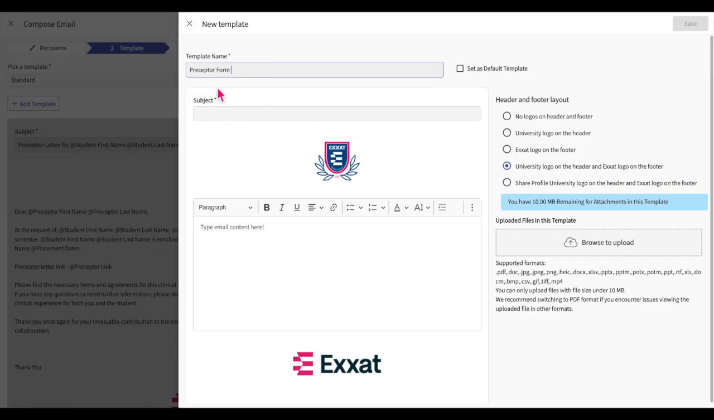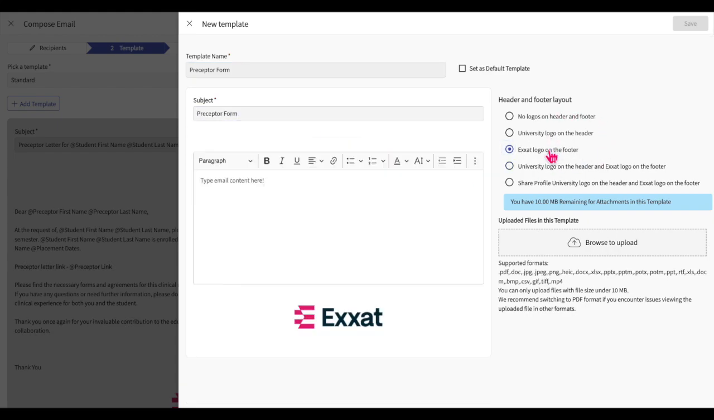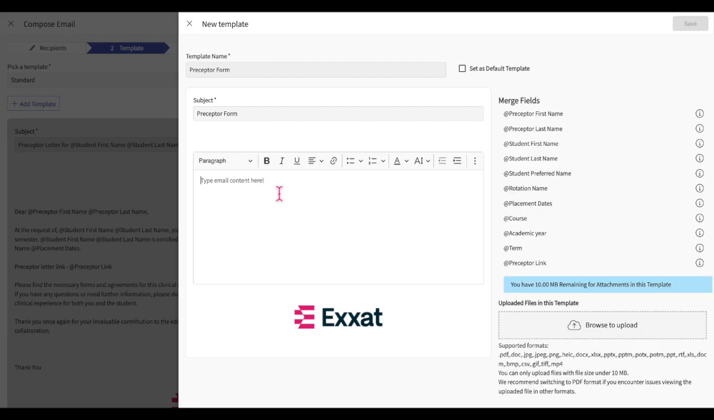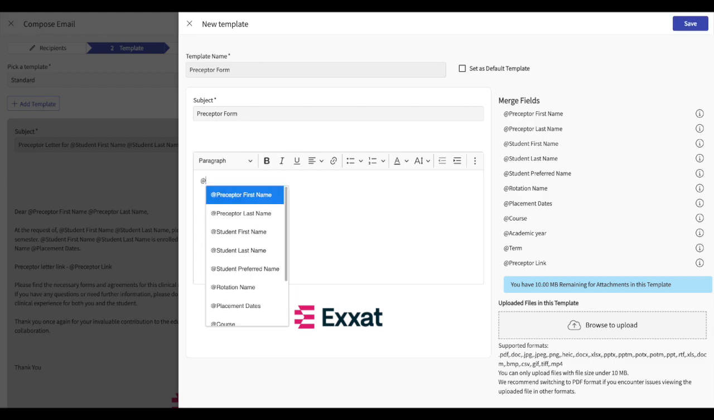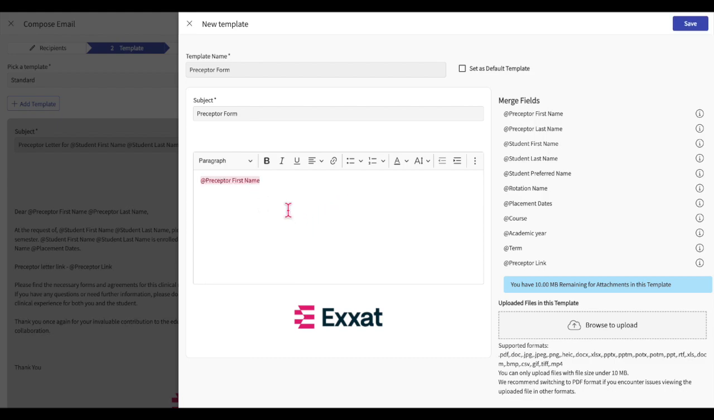You can then provide a template name, subject name, and header and footer layout for the email template. You will then provide a body for the email template. Be sure to use the merge fields displayed in the upper right-hand corner of the page. These merge fields will be replaced with the information relevant to this specific email correspondence. When you are done, you can click Save to save this template.